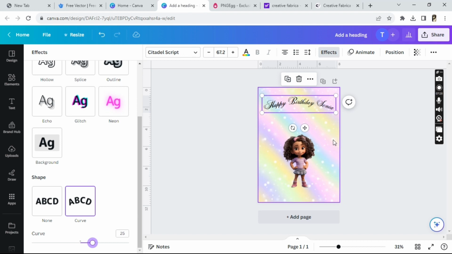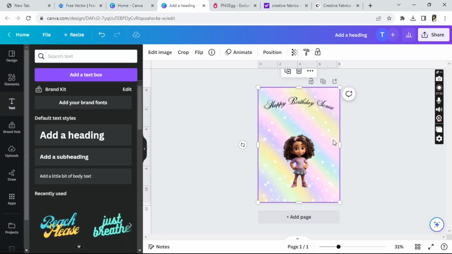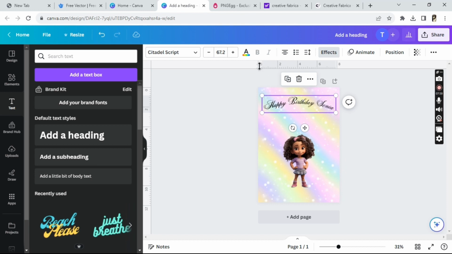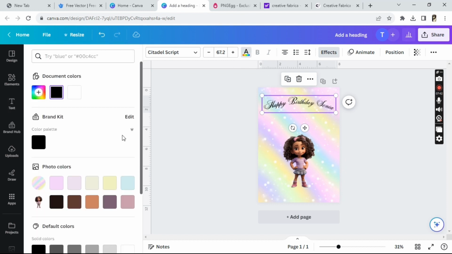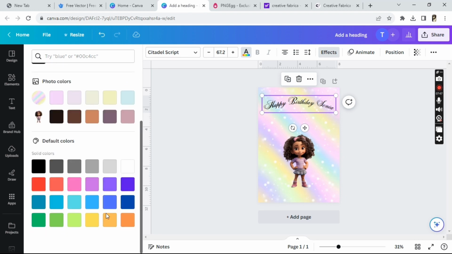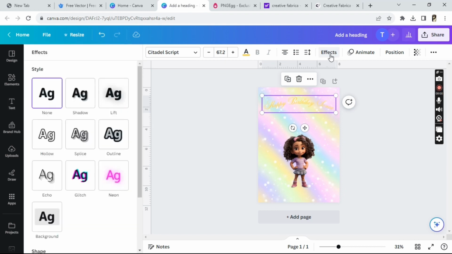Because the background is a bit bright, I am going to use a deeper color for this font, maybe yellow. Let's see. Let me try this yellow. I like yellow, but because it blends too much with the background, I'm going to put another effect on it.